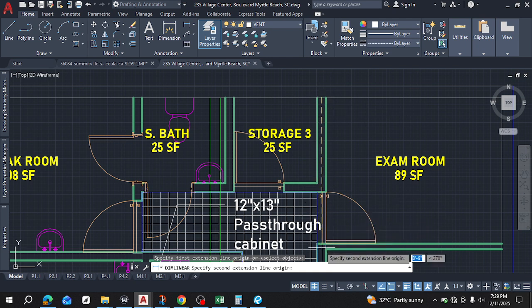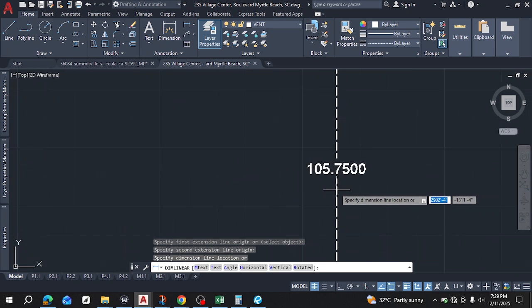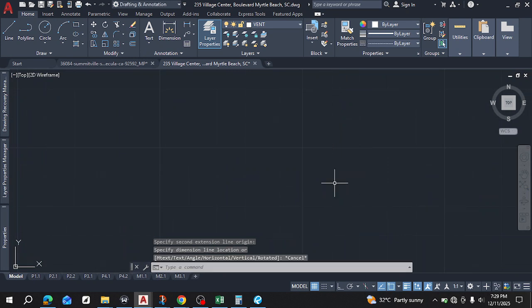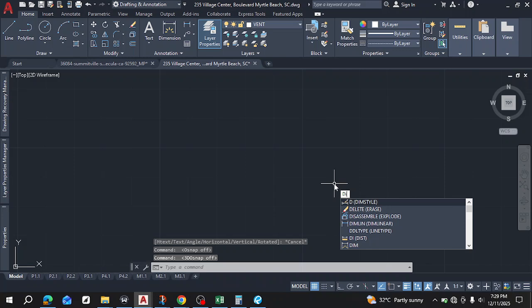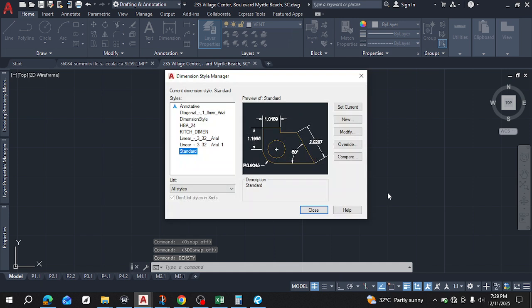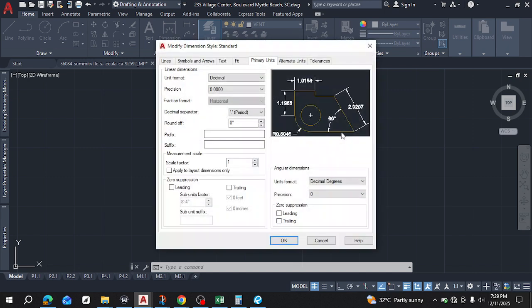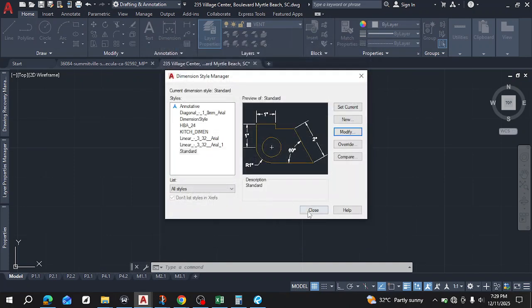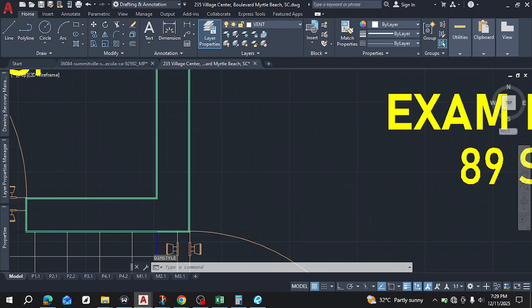So this is 105. I need to edit these dimensions. So theme style, so modify. It shouldn't be decimal, it should be architectural, and then it should have this. So it should give us the feet and inches. Okay, those. So let's try that again.